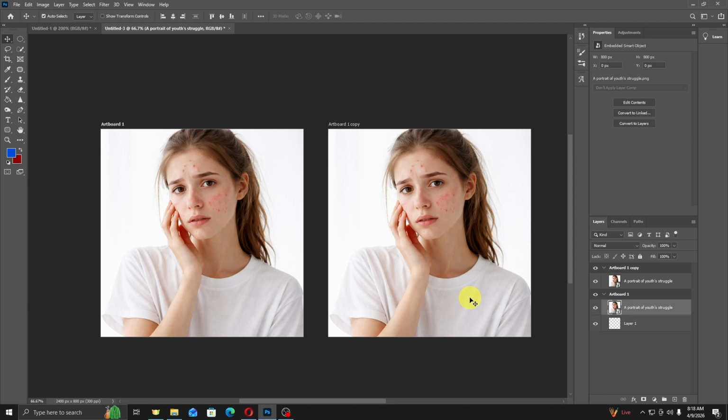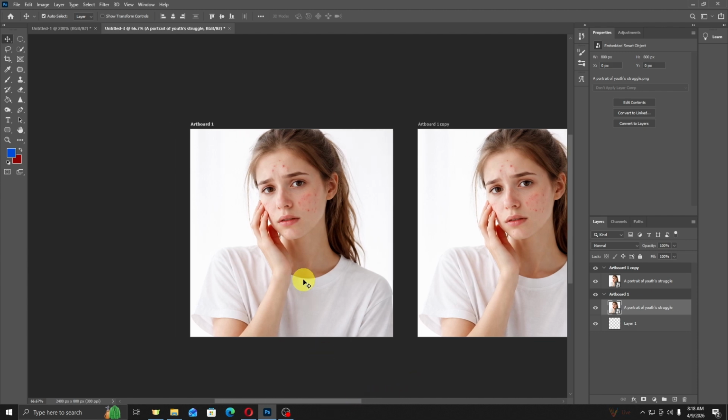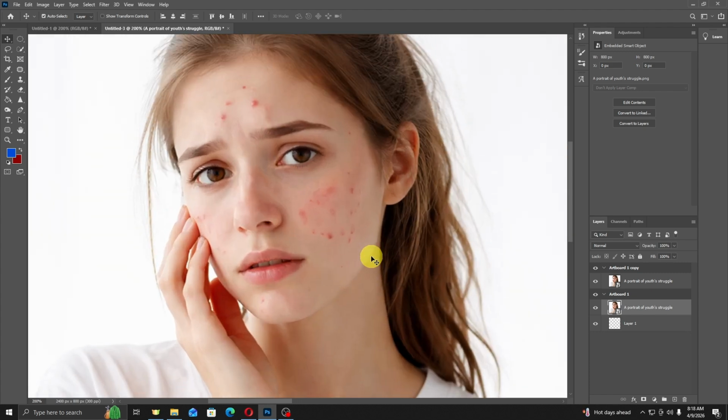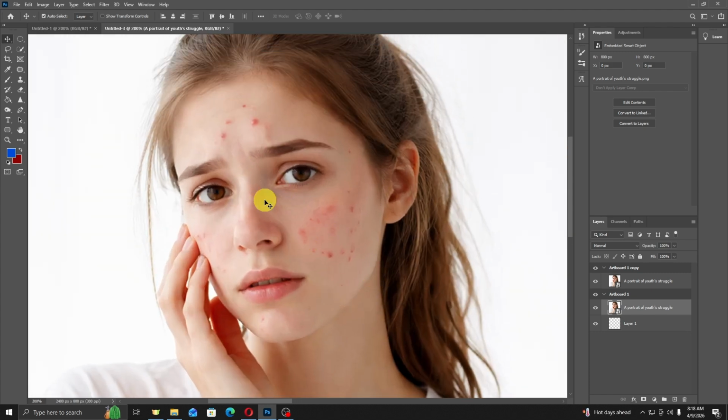Hello everyone, in this video I will teach you how you can remove the pimples of any person in Photoshop. We have two artboards right here, so you can see the difference of how the pimples are going. Let's start with the girl, removing the pimples.